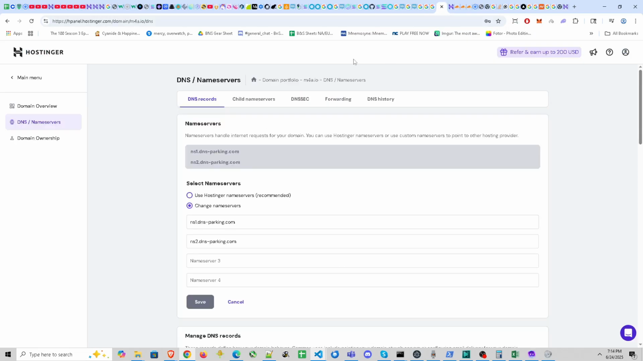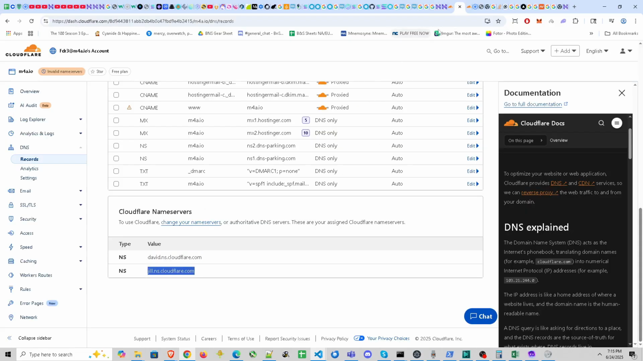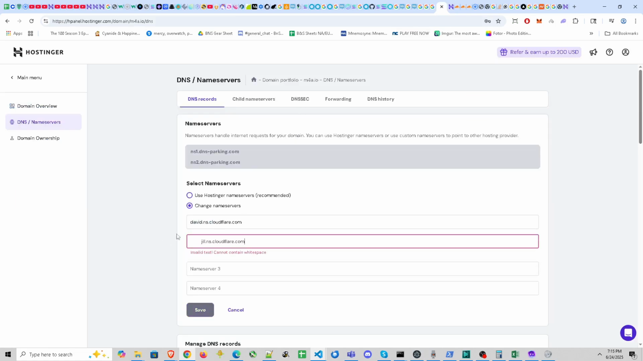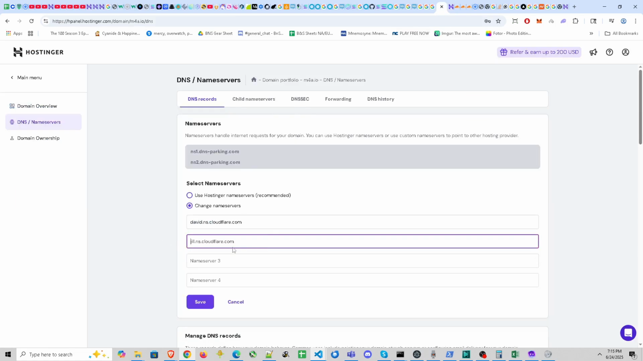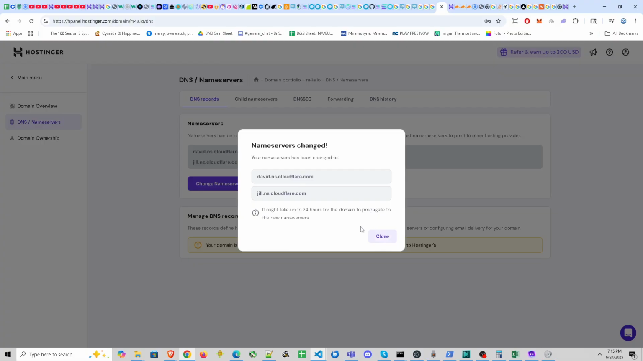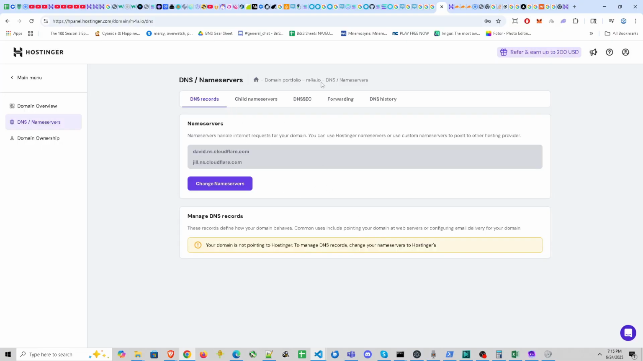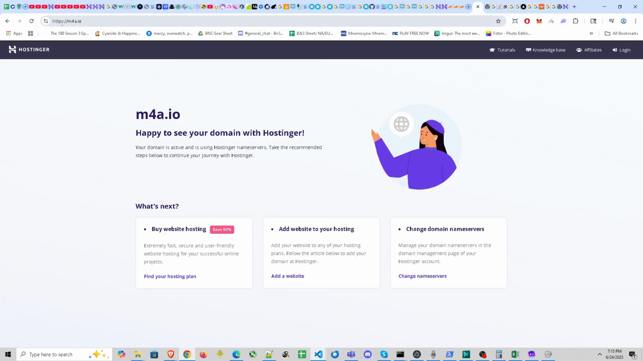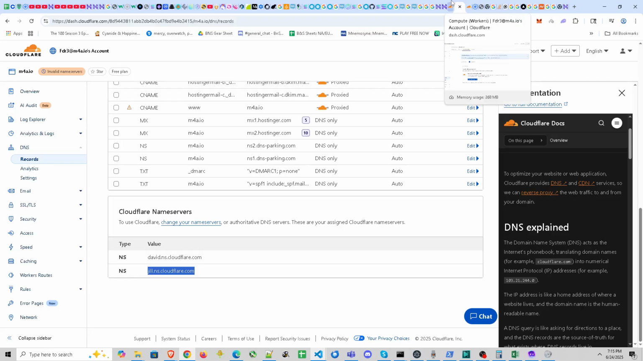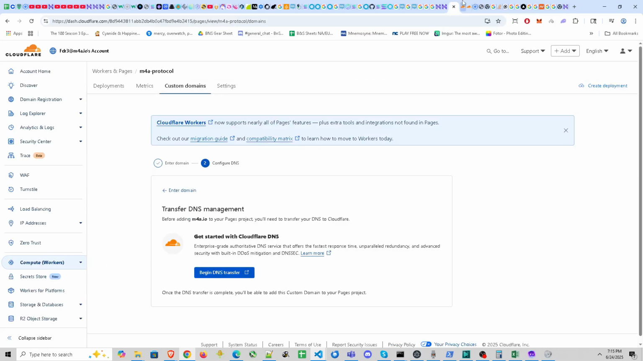Just way too much. Do the first one, and this will be the second one. Add a space in front of it. And it might take up to 24 hours for the domain to propagate to the new name server. So that's how it's controlled. I guess that would basically do it. Then you would just have to wait for it to actually work. That's my understanding. Yeah, I think that was basically it.